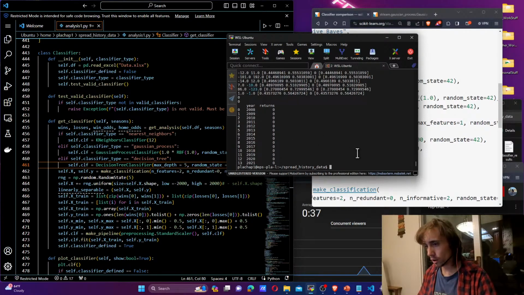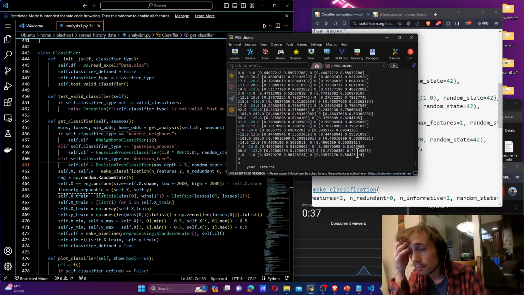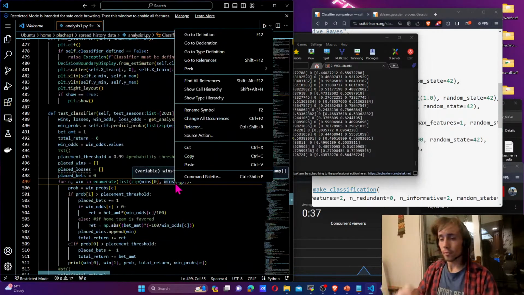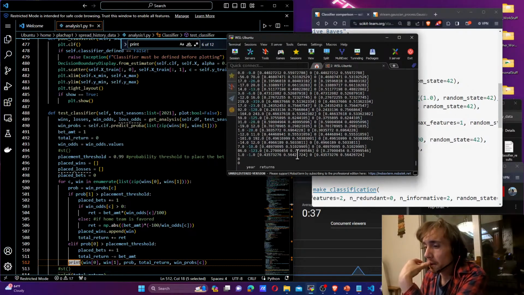Let's go see if the Gaussian process is still running. Whoa. Okay. So it's printing something, 92 minus 128. Okay, let's look for our print statements to see what it's printing there. So print win of 0, win of 1. So that's the probability. Oh. So we probably want a different threshold.